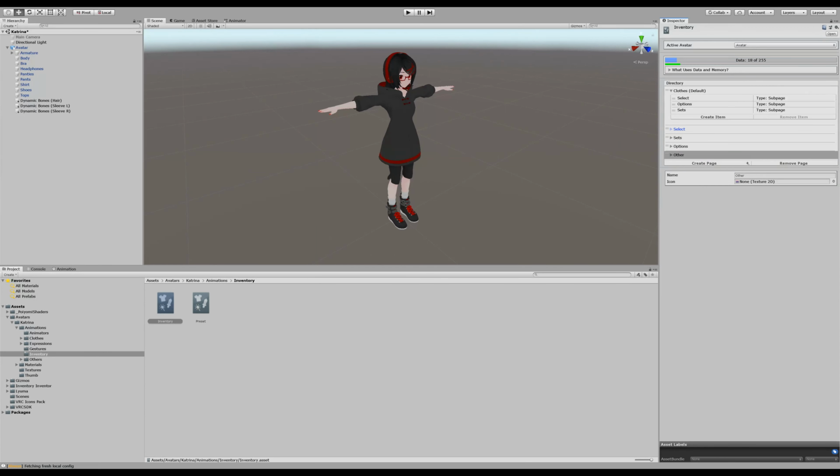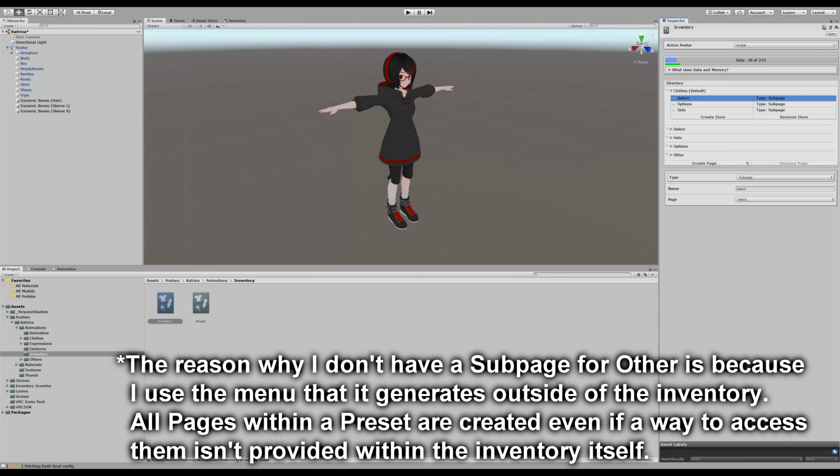So in my clothes page, it has 3 subpage items in it, one that goes to each one. So one that goes to the select page, the options page, and the sets page.